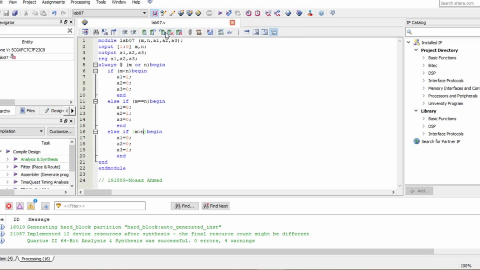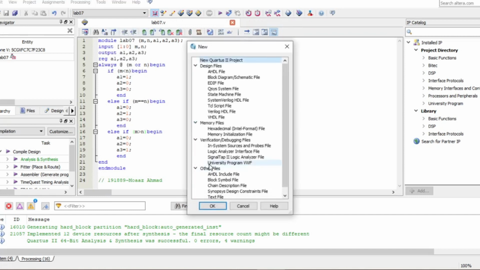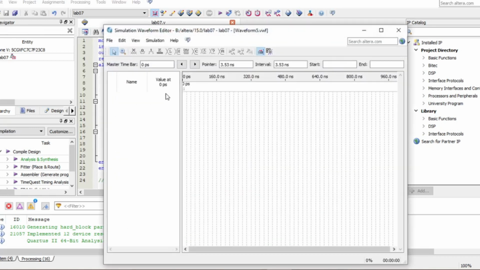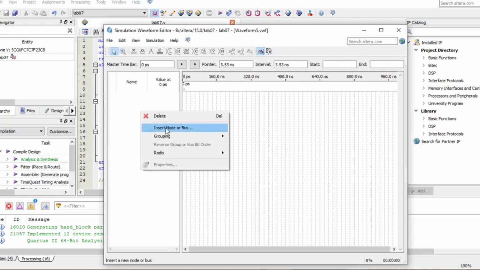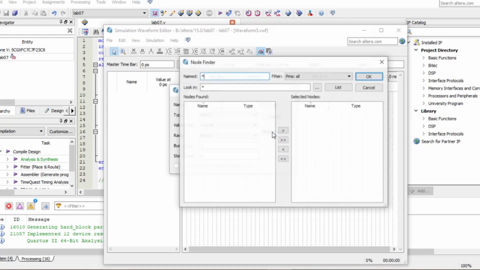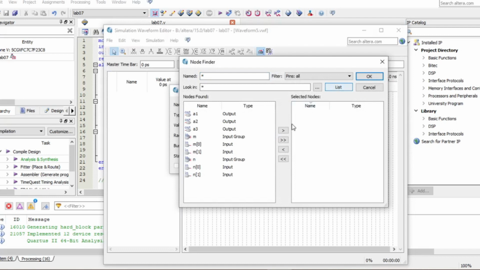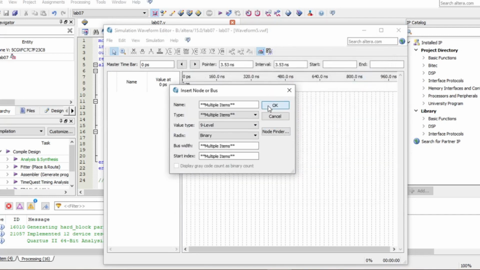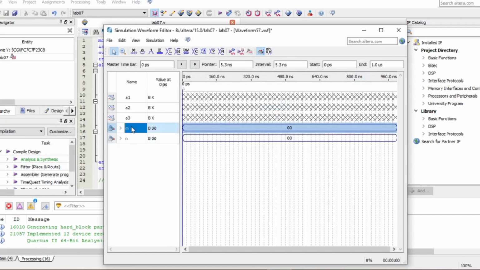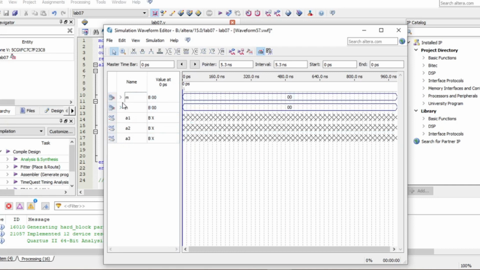So I will close this report from right here, and I will go to my new menu and select the university program VWF file, and I will hit OK. If I right click here and select insert nodes, and here I select node finder and then list all the nodes that are available to us and add all of them and click OK. These two, M and N, are our inputs, and A1, A2 and A3 are our outputs.